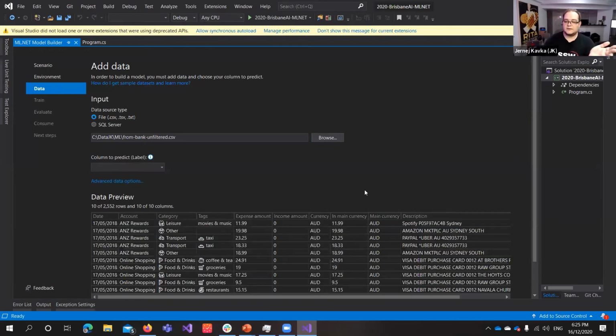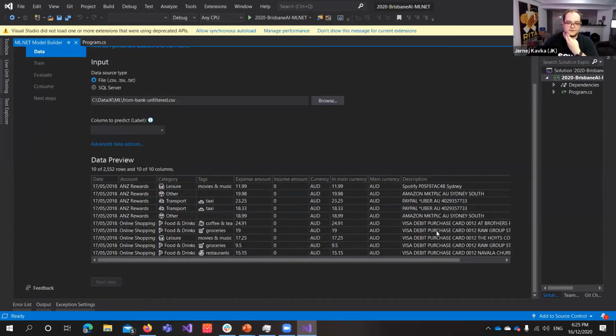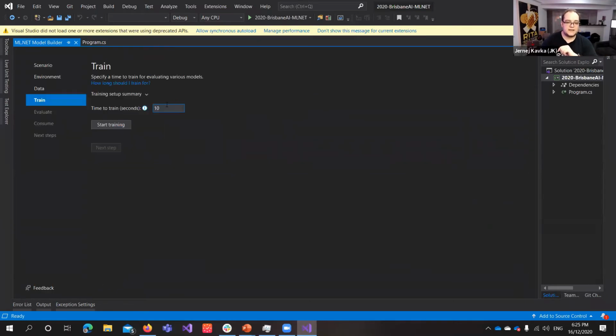And once it's loaded, down below, we have the actual table with first 10 results. And over here, we have the column that we want to predict. I want to predict categories. And I'm going to show you some advanced data options a little bit later. I'm going to next step.